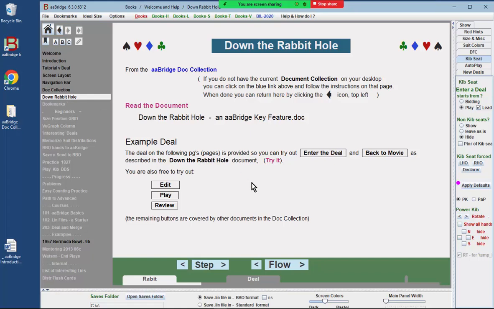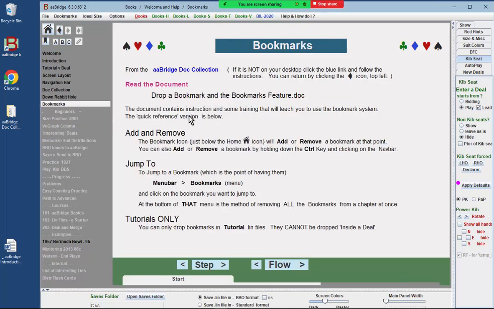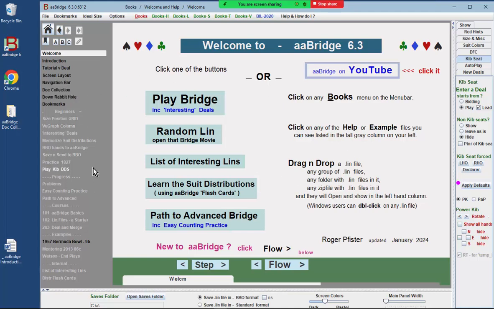And if we go back, you will also, if we click on down the rabbit hole, trust me to pick one which doesn't have a video. View graph column. Right, let's do it. Let me just bookmarks. Right. And again, I was wanting to point out that they have videos, and the quick way to get to the aaBridge YouTube videos is to click this YouTube link.